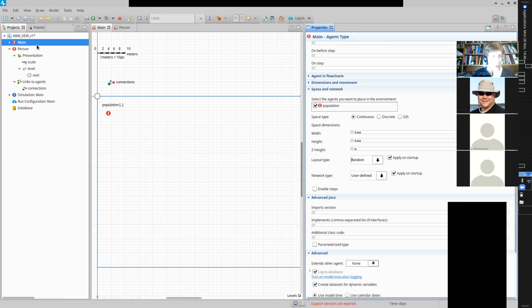So where did I go? I went to main. And in main, the properties reflect the rules by which populations in main live. What's the space, width, and height in which they live? Is it discrete or continuous space? Is it a set of grid cells or a continuous space? Is it a GIS space? But we're going to set it to be a layout type random. Don't do GIS lightly. So we're going to place them at random places.